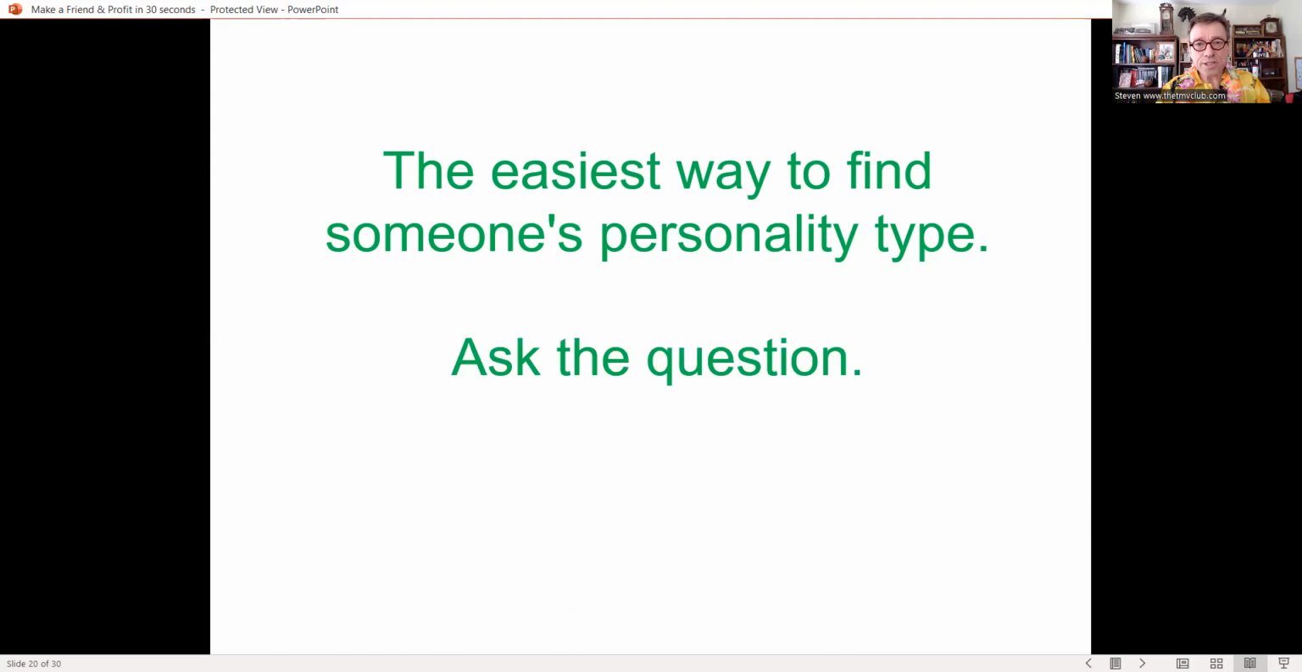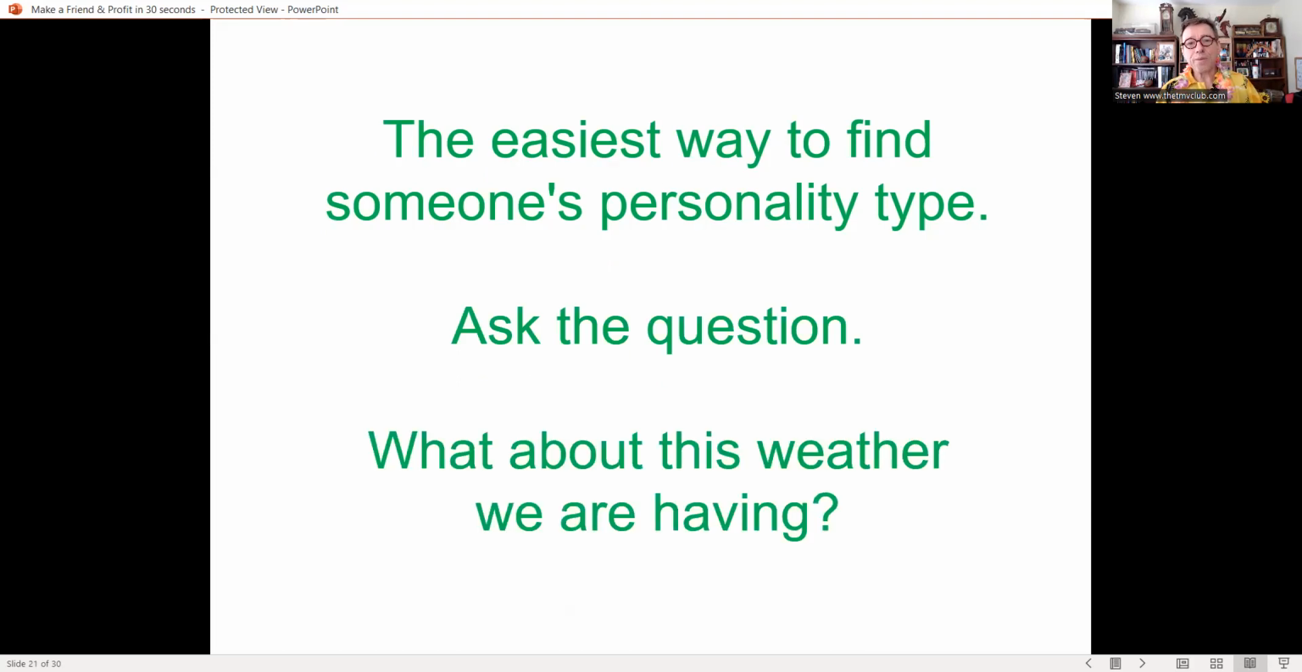Just ask the question, hey, what about this weather we're having? You see, if they're on the top, they're going to be very quick with your answer, very short. You know, oh, it's great. It's fine. The weather's hot. Yeah. But if they're on the bottom half, what are they going to do? Oh, well, it reminds me of a time when it was my grandmother. And yeah, we're going to the game this week, and this weather is that, and so on.